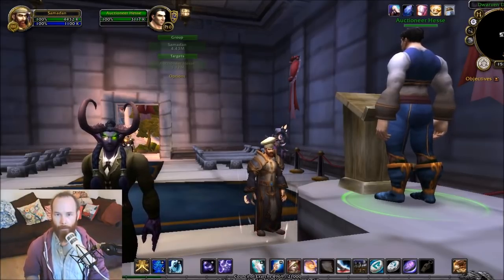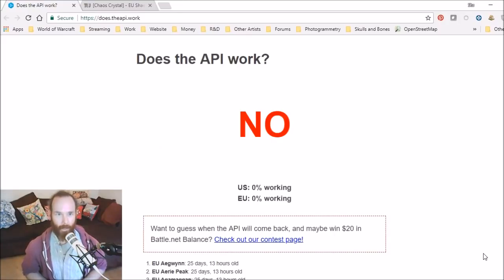You can go onto a website, does.theapi.work, and it'll tell you whether the API is working or not. Now, it's been down for about 25 days and 13 hours, it says here. So what does this mean? Well, it means that we've got no access to the data for all the prices of all our items.